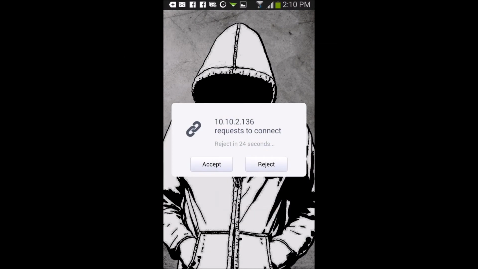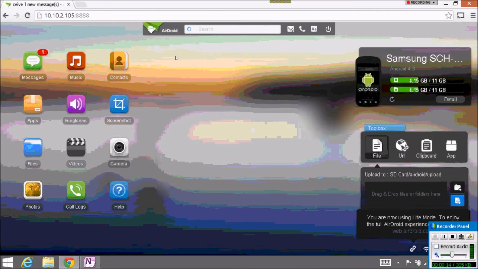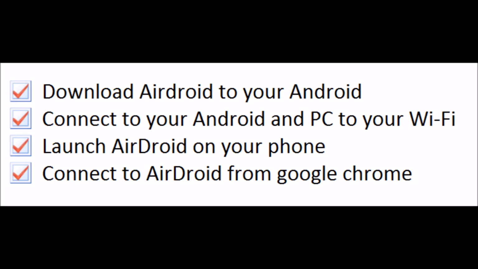On your phone, you should see this screen. Go ahead and hit accept. That's going to allow your computer to connect to your phone. And yes, you will have to do that every single time that you want to connect. That's just their way of securing who can connect to your phone. We have completed all the steps and we should be connected. Let's go ahead and check out some of the features.